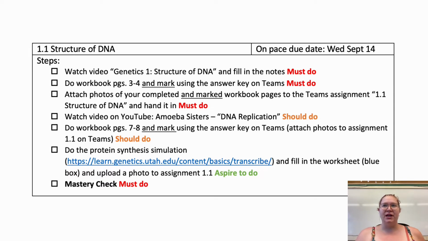So this is what an example of a playlist looks like. This is one lesson out of our DNA unit, which we're going to be doing next. So you can see that there are steps here. Some of them are must do, so everyone has to do these to pass Science 10. Some things are should do. I want you to do it, but for some reason, if you fall behind, you can skip them. And some things are aspire to do. So that's how you know. And there's also the on-pace due date up here. So these are things that I would want you to try and do before September 14th.